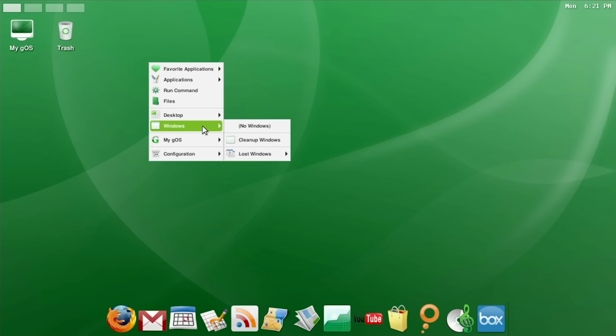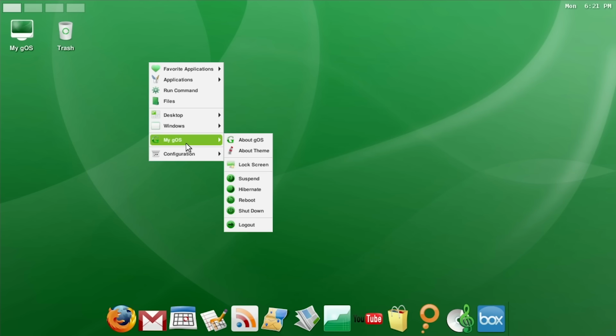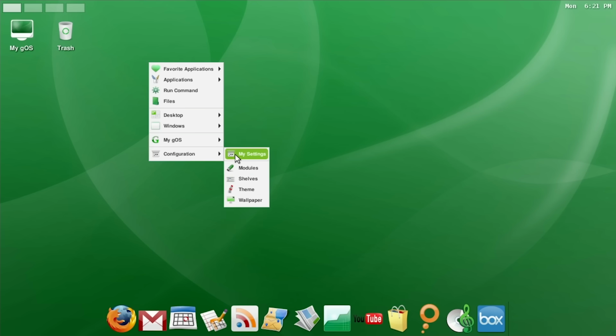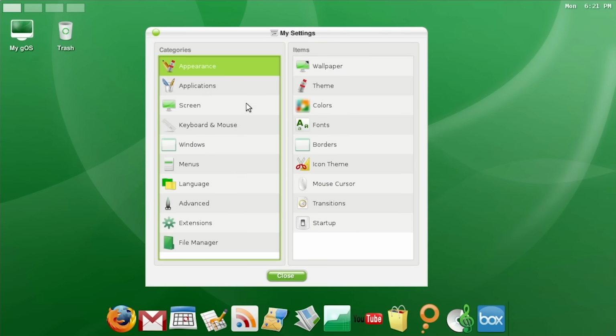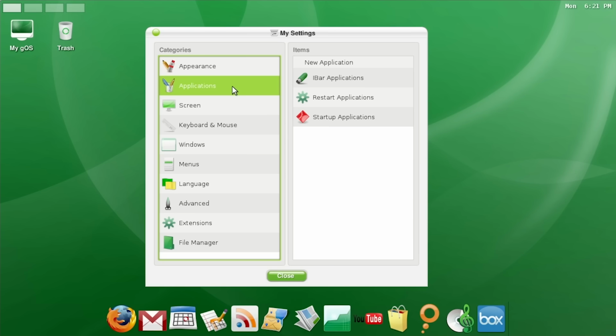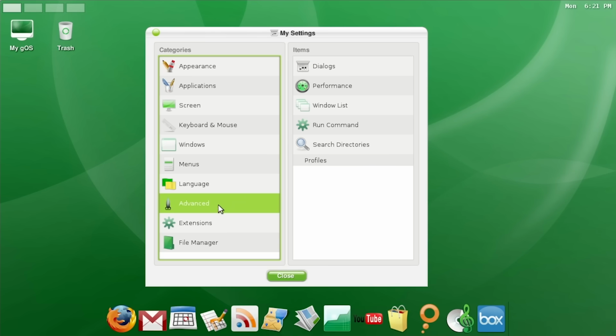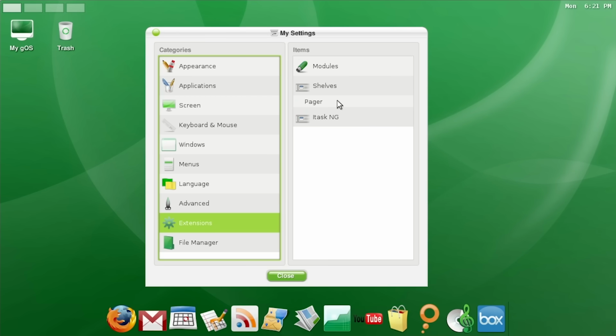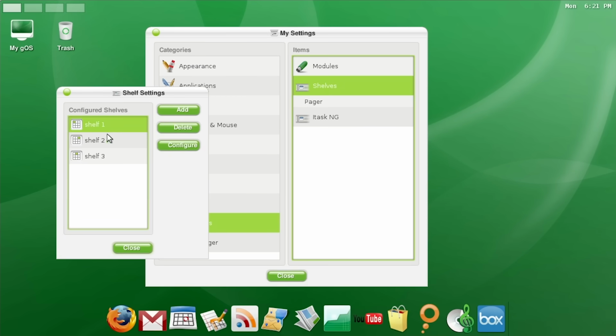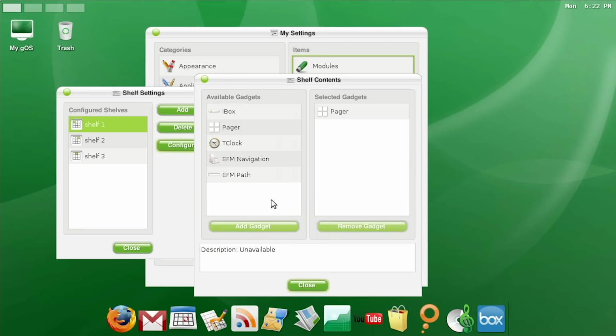I'm actually not sure if the widgets that we saw over there on the right in the previous version are still here, but let's go into configuration and find out. Now the settings menu here is pretty much identical to what we saw before. It's going to be under, I believe, extensions. So here's shelves. I imagine this is probably on a shelf down here. Let's see what this is. So we've got pager. That's probably the top thing up here.